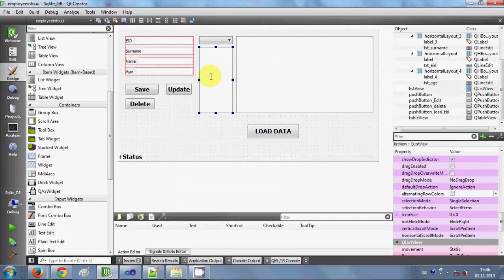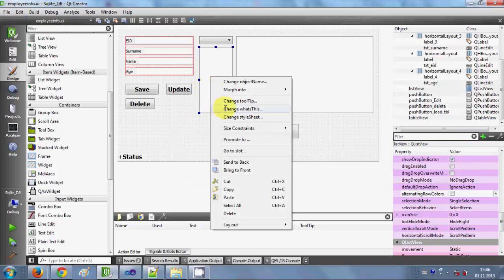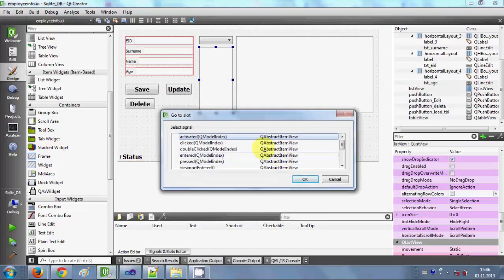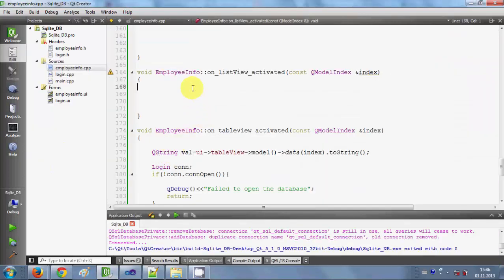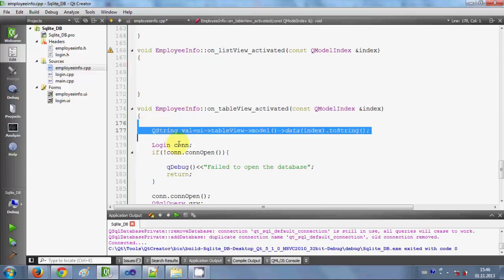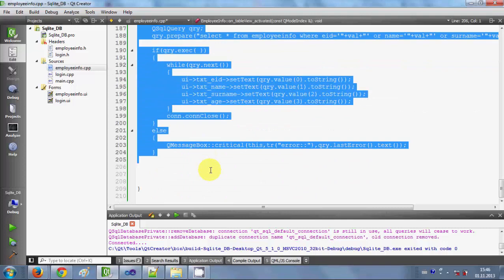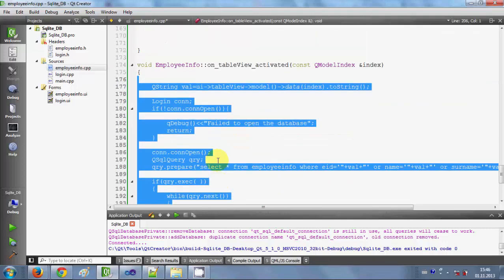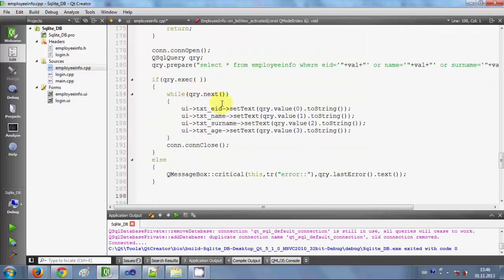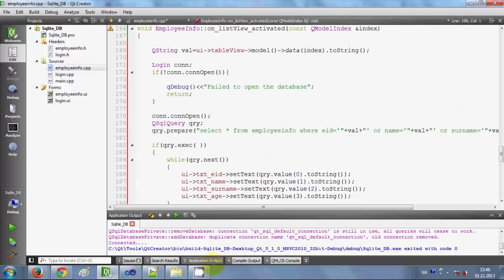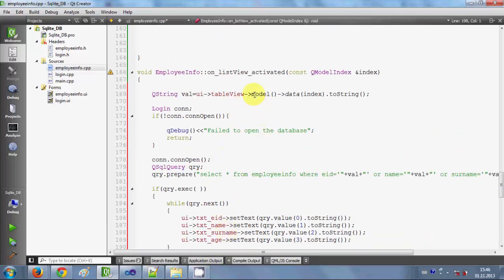First of all, I go to my list view and I select it, and I right click and go to slots, and I will select first item from here which is activated and click OK. And in here I will write my code. So in this video I'm going to use the code which I have used in the last video. If you have seen that video, it will be very easy for you to follow this video, and I will paste the same code here, and I will explain what I'm doing here.